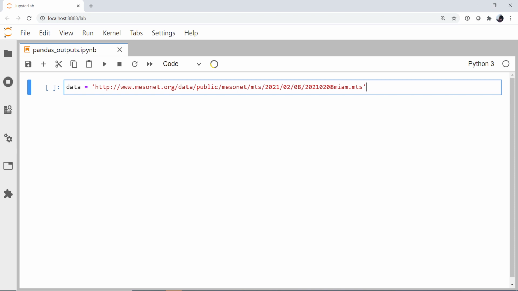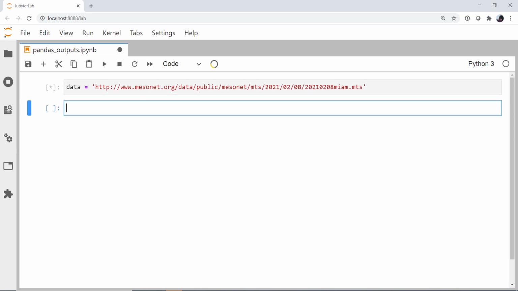This week I wanted to show you one very handy function argument in Pandas that I didn't know about until recently that can save you a massive amount of disk space and just a couple of lines of code as well. So to start out with, we're going to need some data. I'm going to use Mesonet data as my example. So I've got a URL here for the Miami station from today.